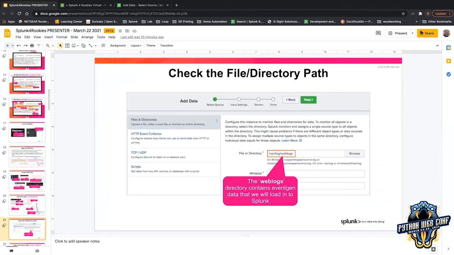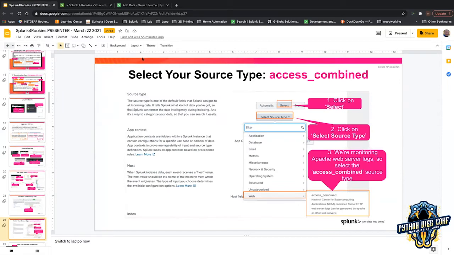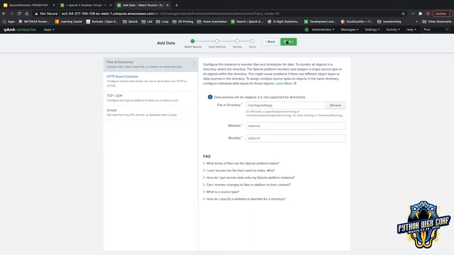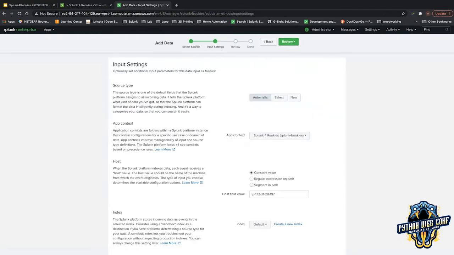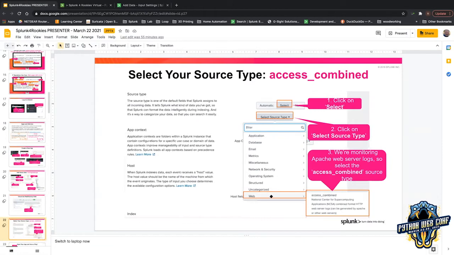So it should look just like this when you're ready to hit the next button. So now we hit next. Next, here we go. And then from here, we say what source type, and we need to find web access_combined. Okay. So let's do that.